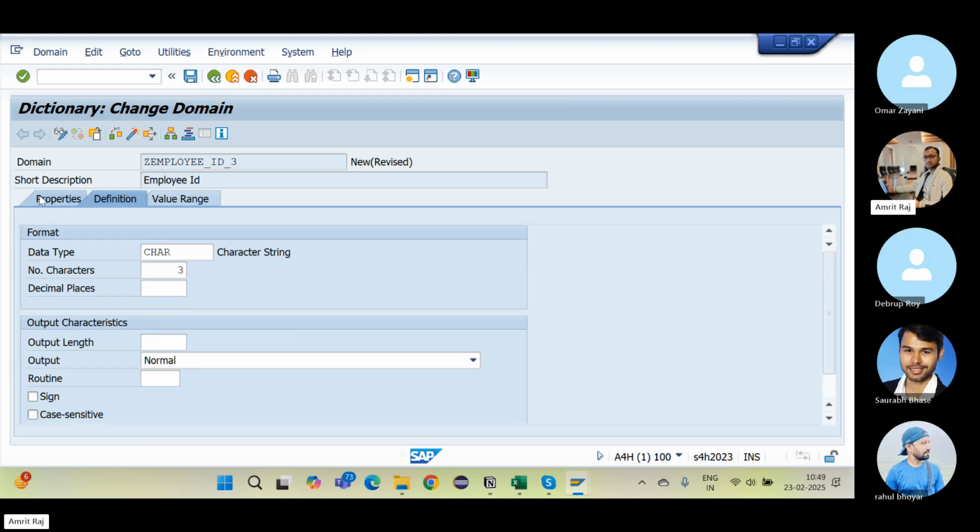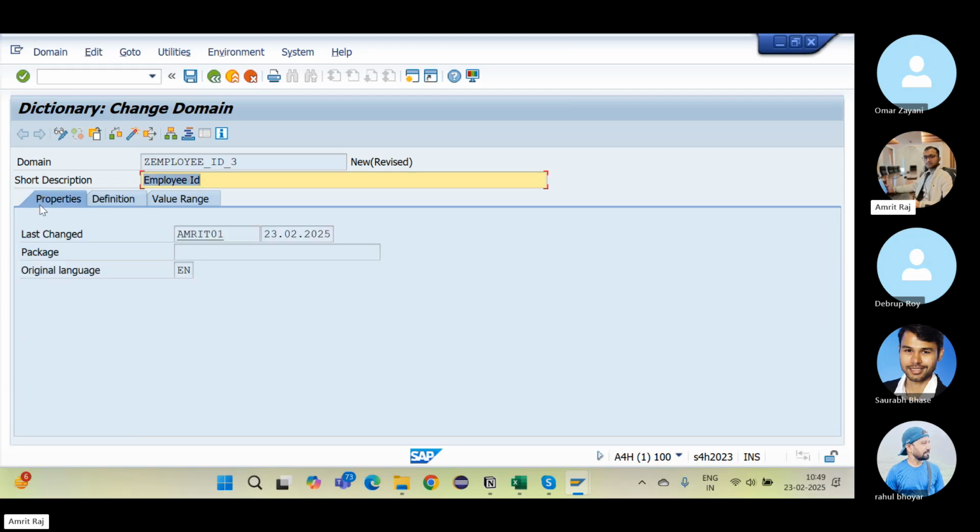Then now let's go to the properties tab. Properties or attributes for any database object, sometimes you will see properties, or sometimes you will see attributes. Both of them contain the generic information of the database object. Generic information means who has created it, who has changed it, when it was created or changed, and the package in which it has been stored. At this moment you can see this package is empty, right? Because we have not saved this object.